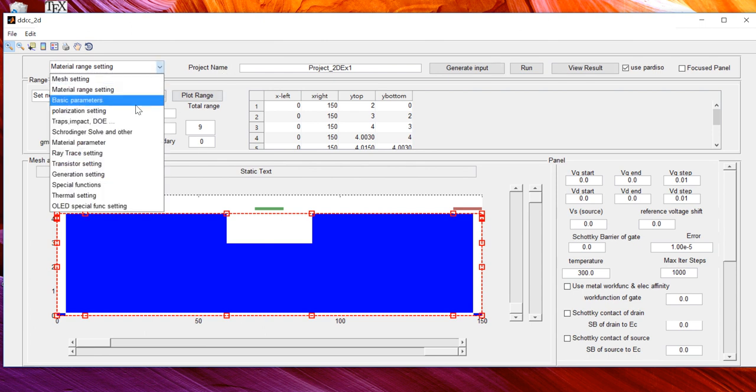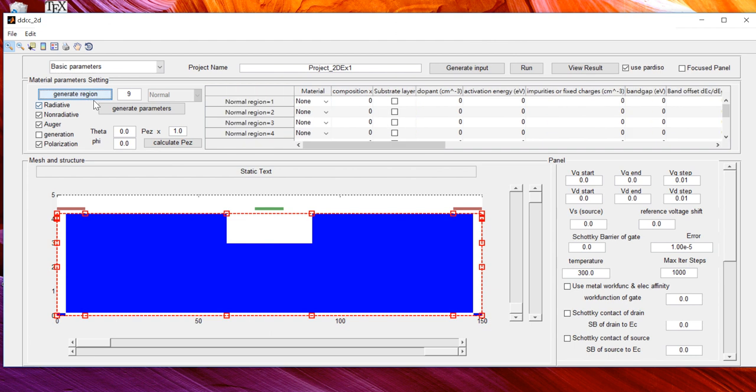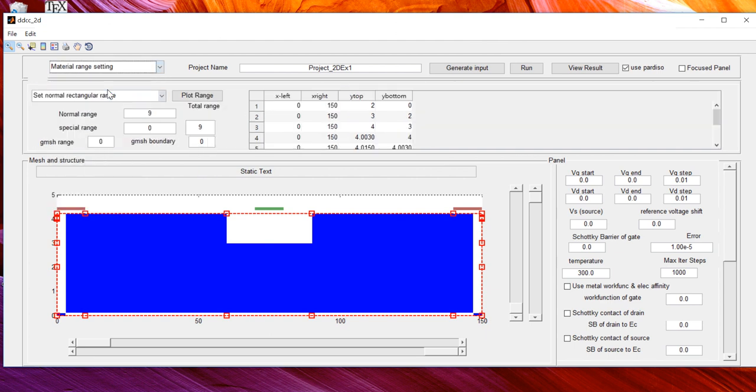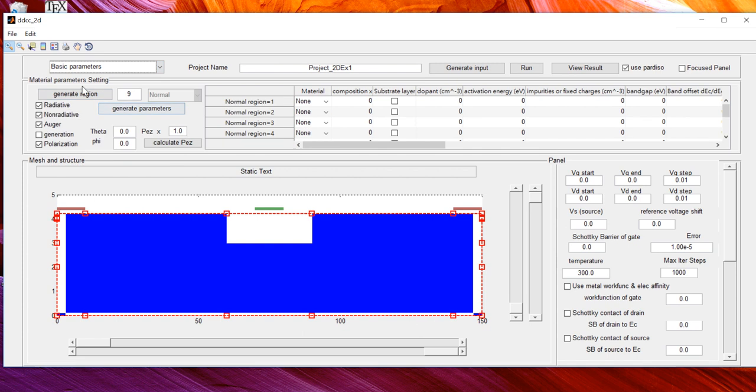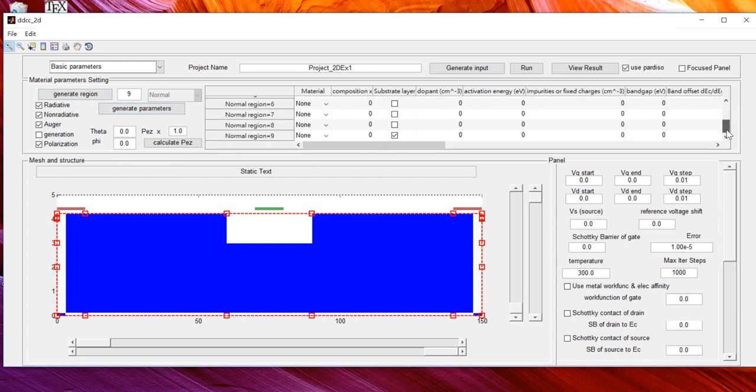Then the third step is very simple. Generate a region. Because we set up a range, you cannot manually type the region here. This region depends on the material range, so you cannot set anything else. So you just generate a region, and it gives you 9 regions. Okay?